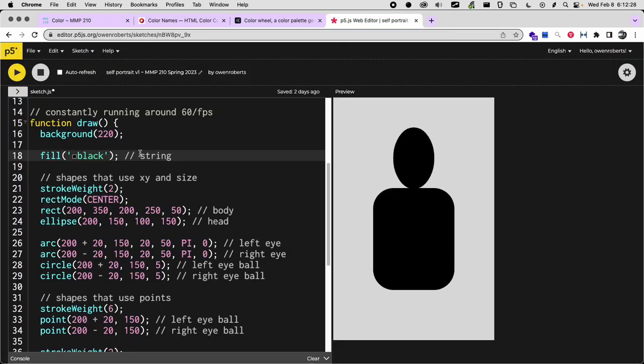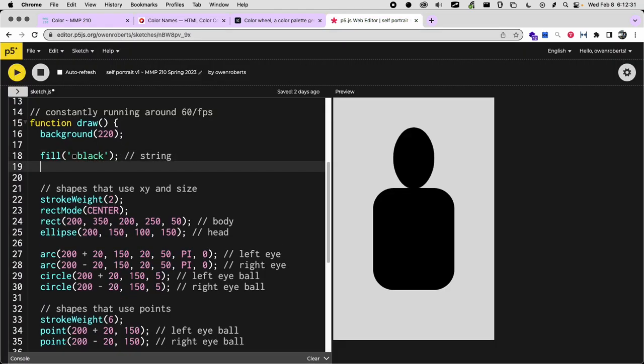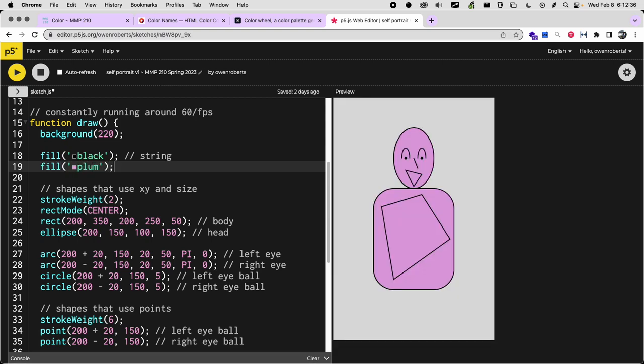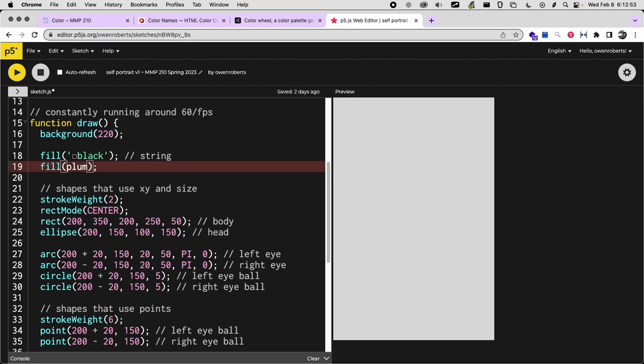Let's say instead of fill black, I want to use fill plum for my self-portrait. Now we're applying that plum color to all of those values. This is a string value, meaning that we have to use quotation marks. If I take out these quotation marks, oops, it's going to break. The reason for that is not going to make sense quite yet, but we will talk about it next week. I'm not going to go into it right now because it's a little bit of a tangent, so it'll make sense then.